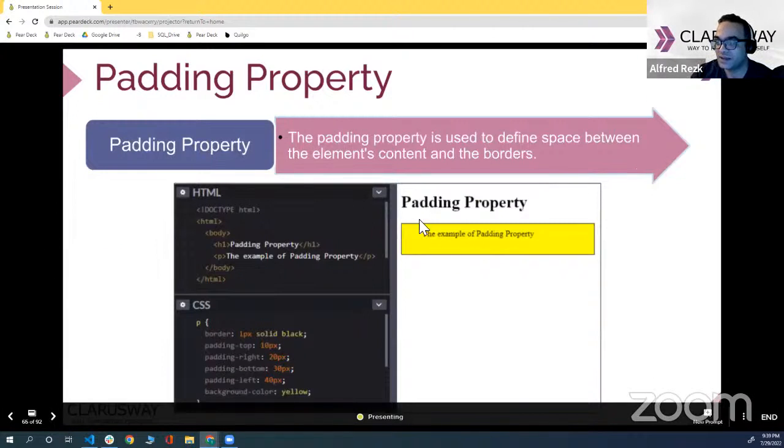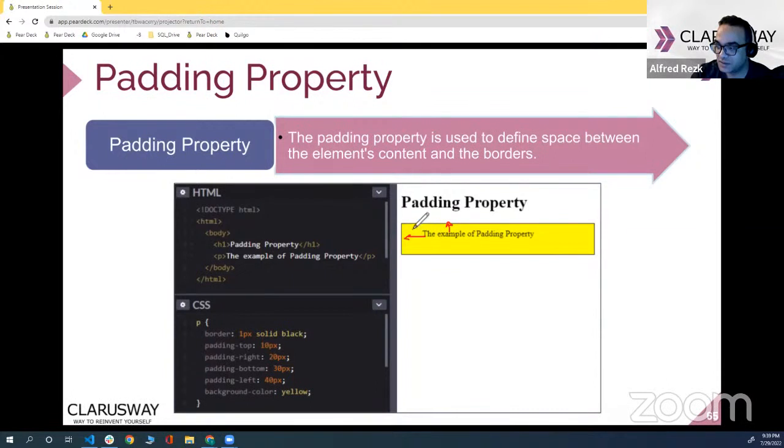Okay, what is padding? It's the space between the text and its border. It's the inside space, not the outside space. The inside space here. So the padding property is used to define space between the element content and its border. And as you can see here, they're using padding top, padding right, bottom, and left.